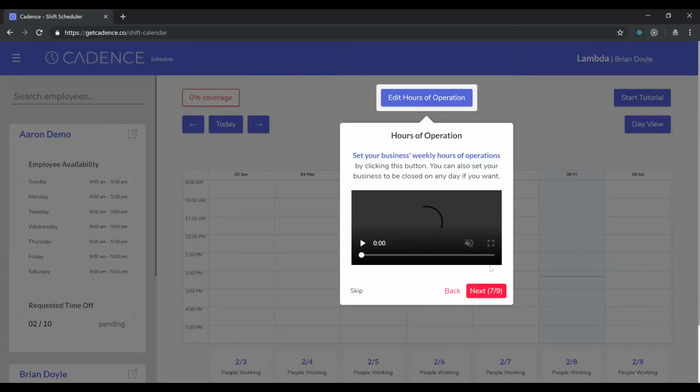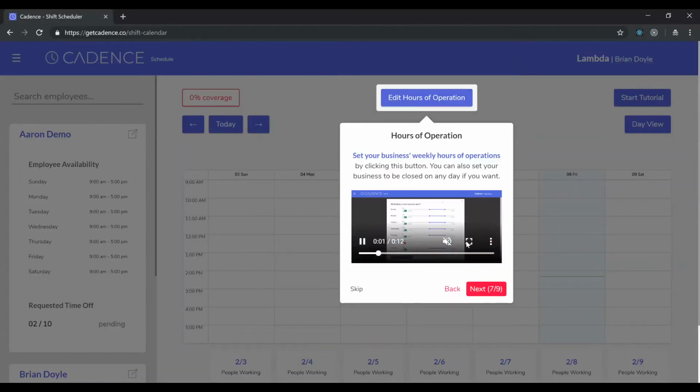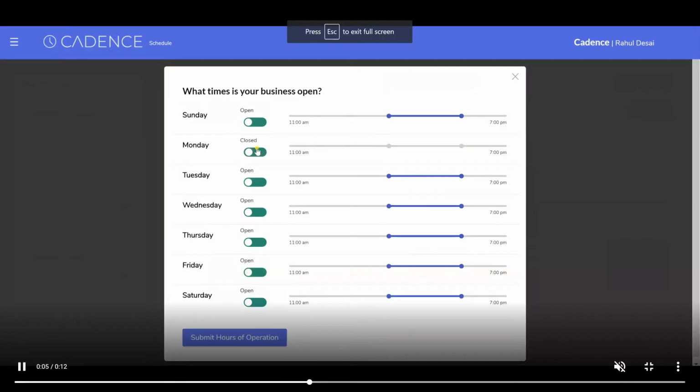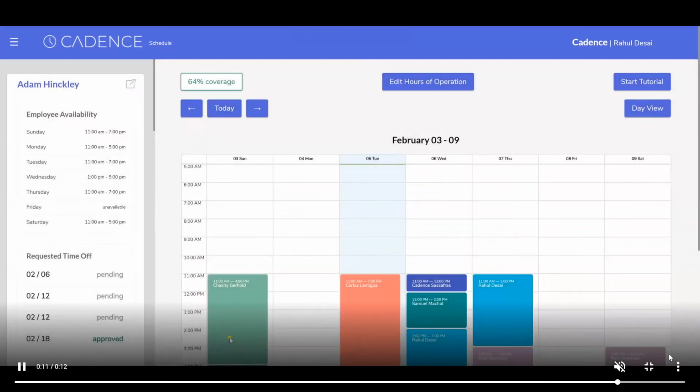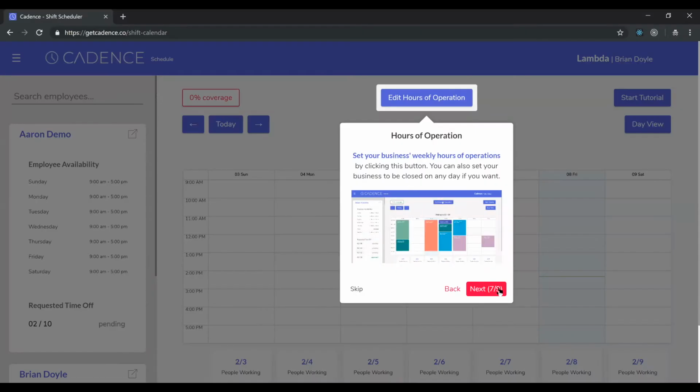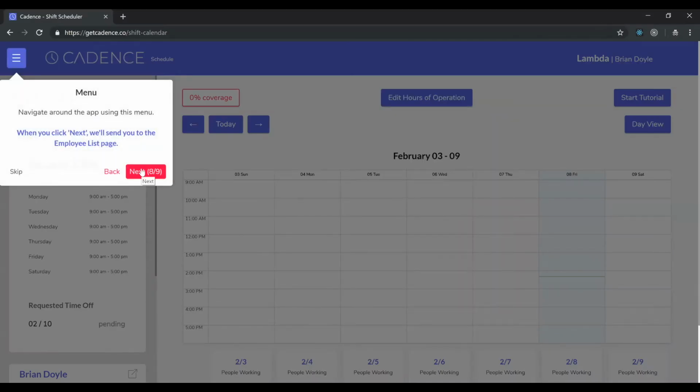We've also made it really easy for you to adjust your business's hours of operation. We know that many businesses run on a seasonal basis and their hours change, so we wanted owners to be able to adjust that as they needed. And then our tour will directly take you to the next page.